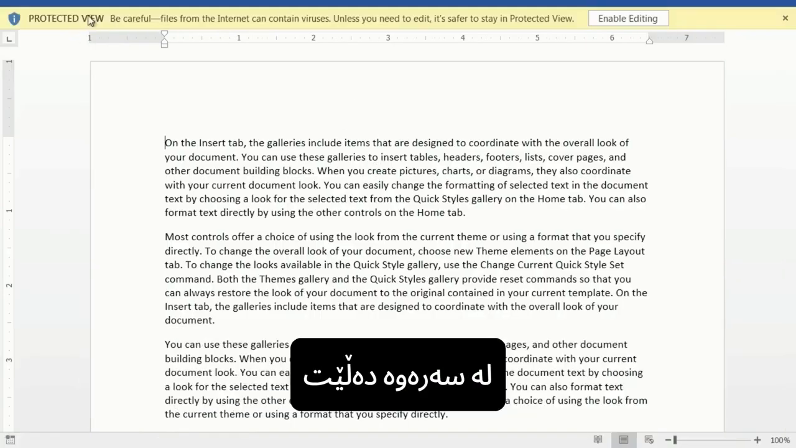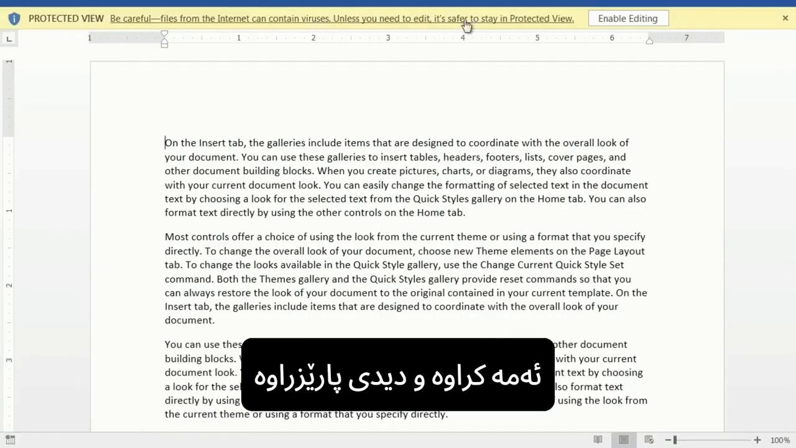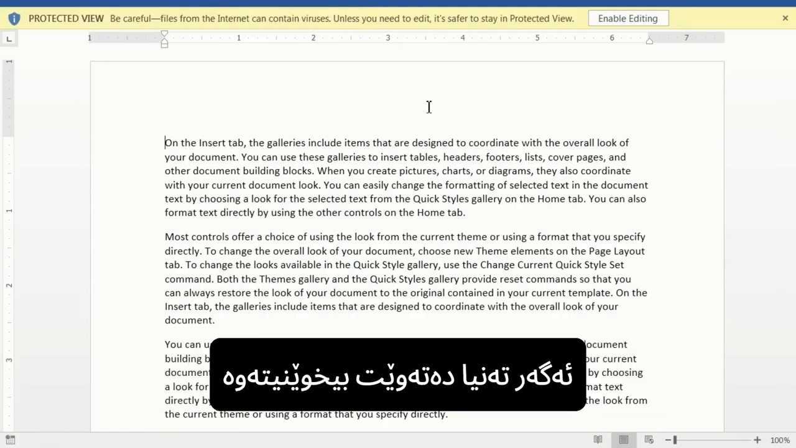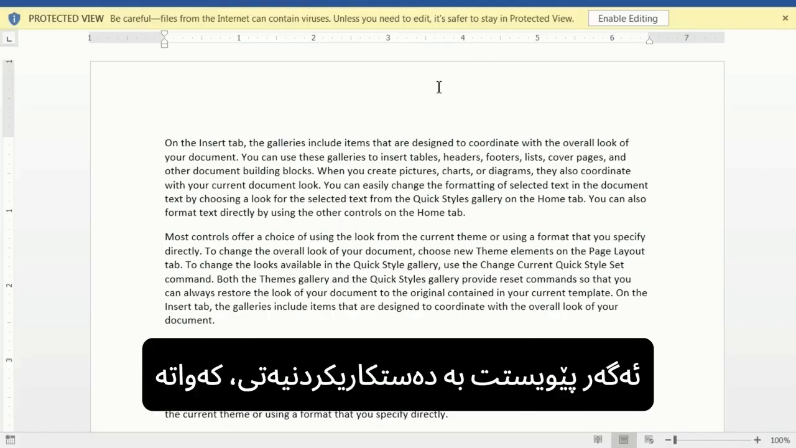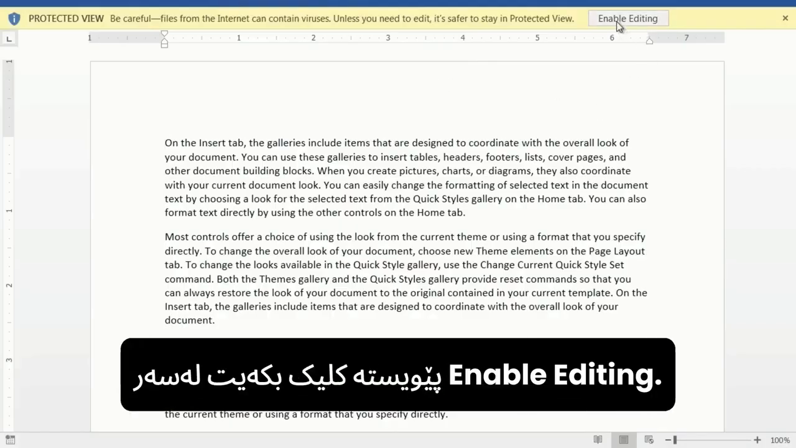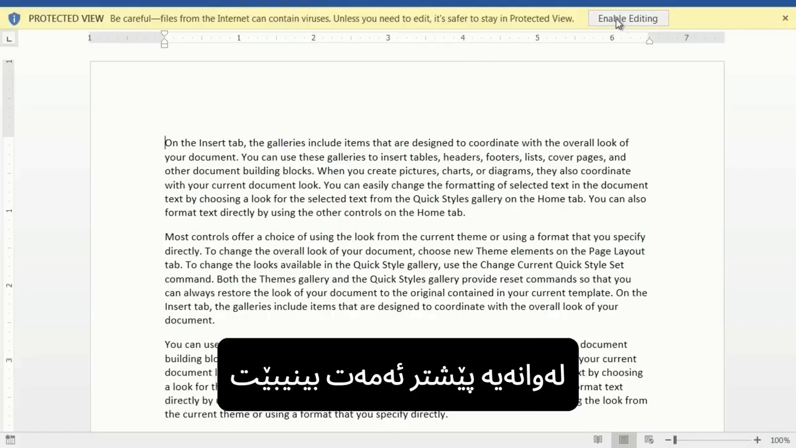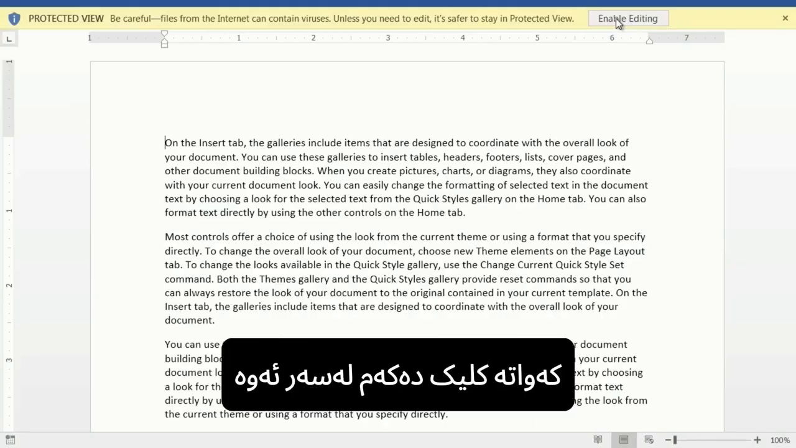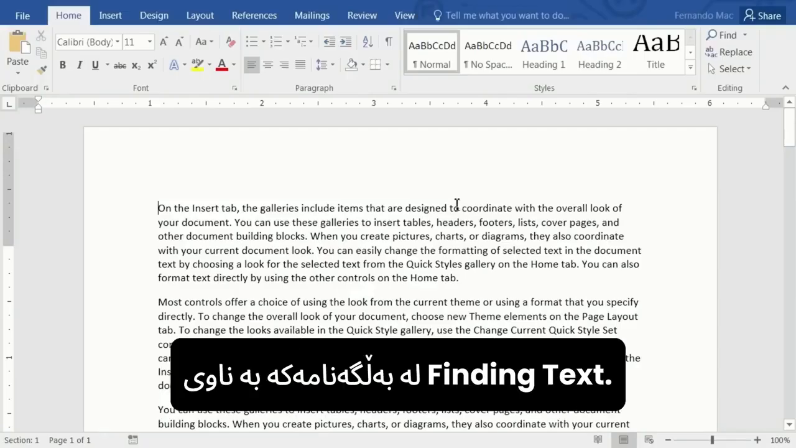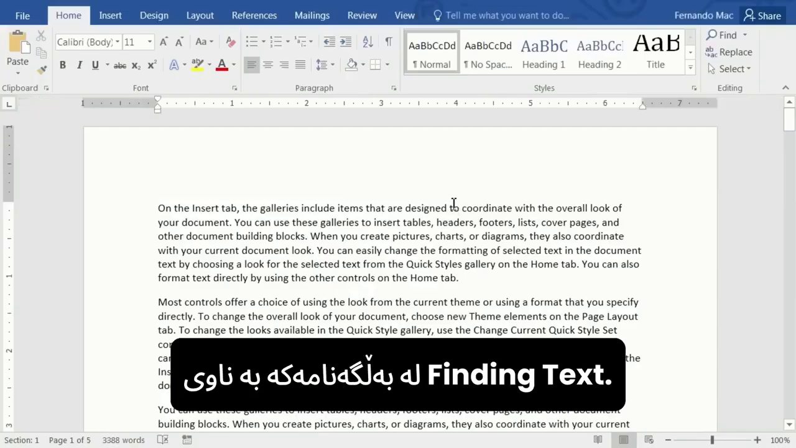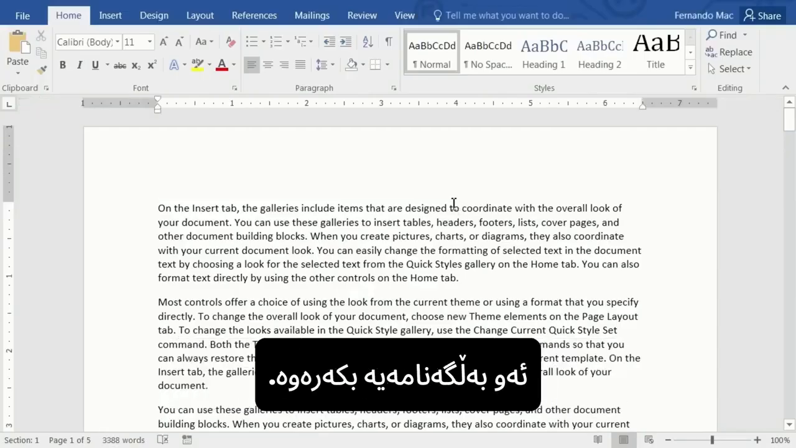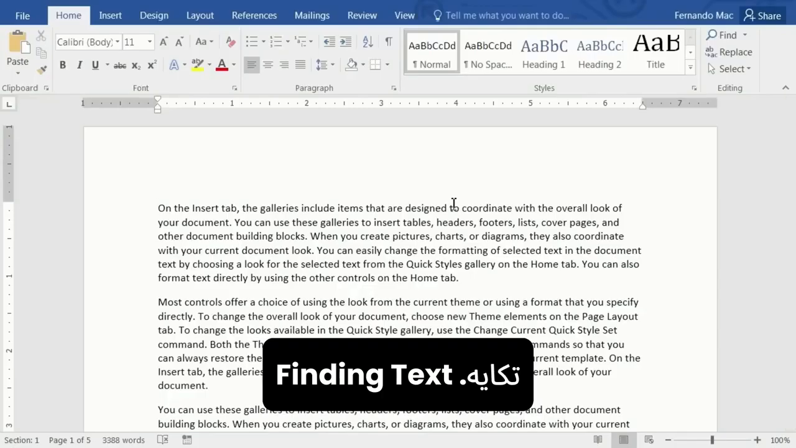And you'll notice up here at the top, it says this is open in protected view. Unless you need to edit it, if you're just going to read it, then just read it. If you need to edit it, then you'll have to click on Enable Editing. You may have seen this happen earlier in your experience here. So I'm going to click on that, and here I am now in the document named Finding Text. So pause the video, go open that document, Finding Text, please.